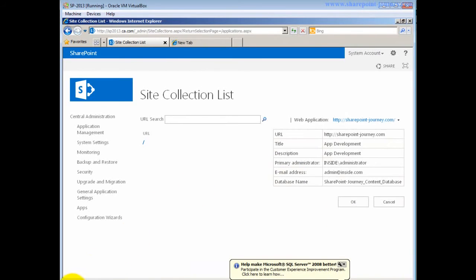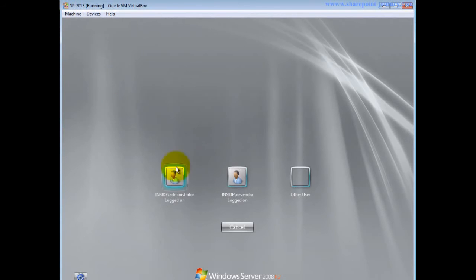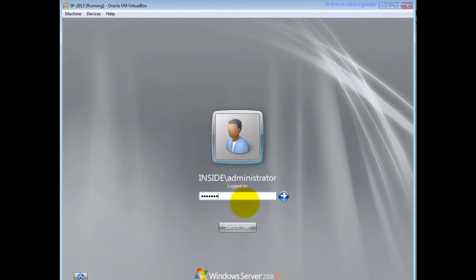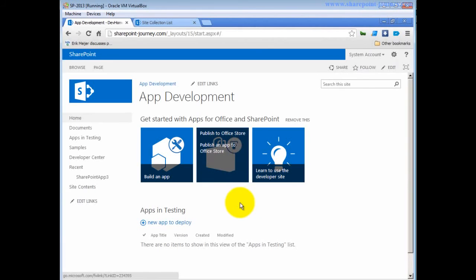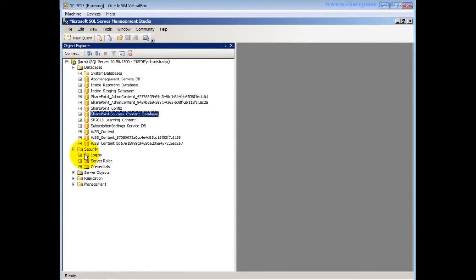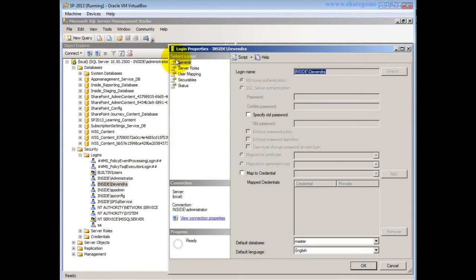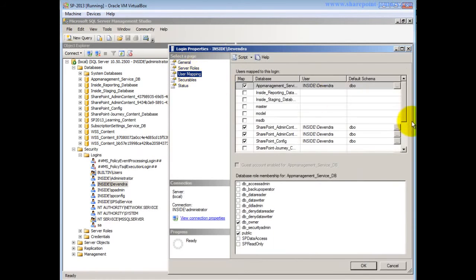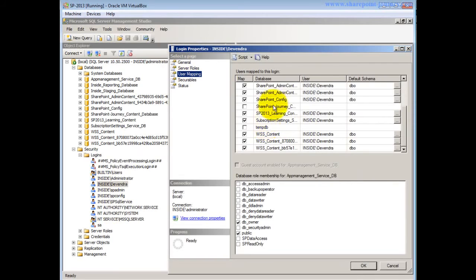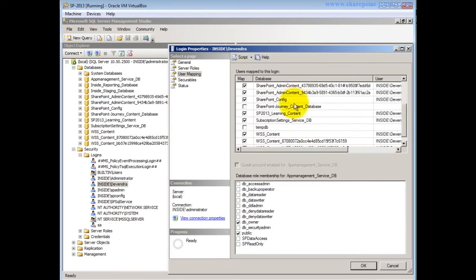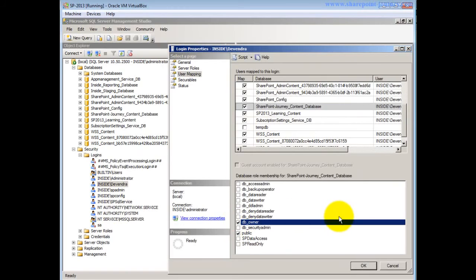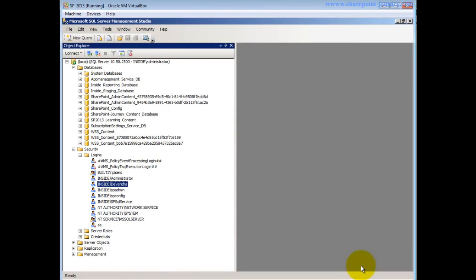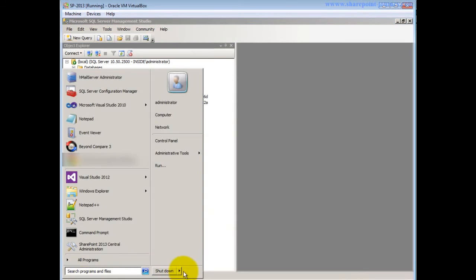So now I have to switch it back to administrator. Enter my super secret password. Go to the SQL server. Under logins, click on Devendra. Under this, go to user mappings, where I try to find the SharePoint journey content database and select that. Give DB owner permission. So I have given DB owner permission. Click OK, and now everything is ready.